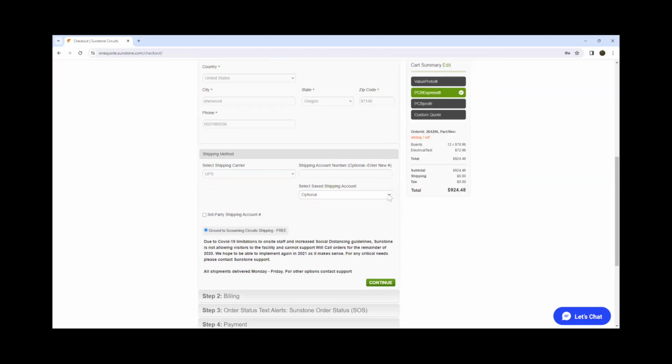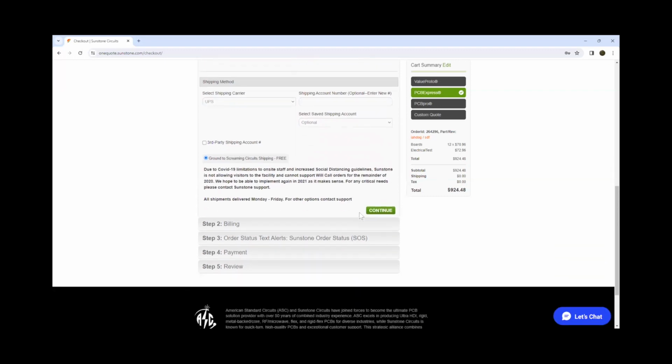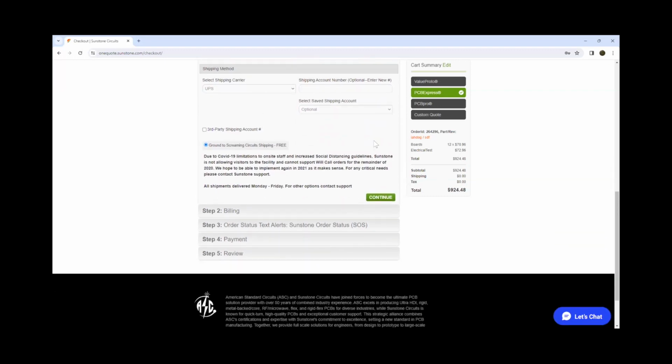If I decided I want to use my own account rather than the free ground shipping, I can do that. Or I could add a new account number. We can change different shipping carriers, etc. But because it's a drop ship, it's going to default to just the UPS option.